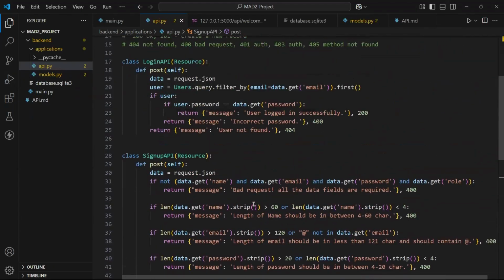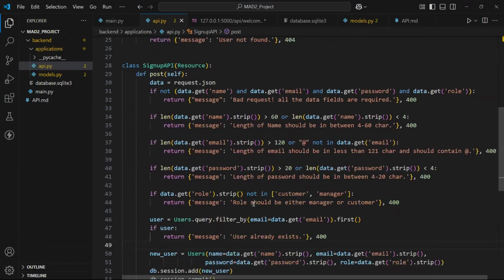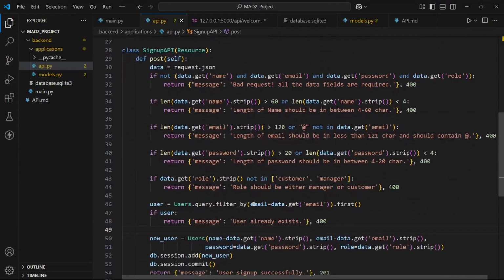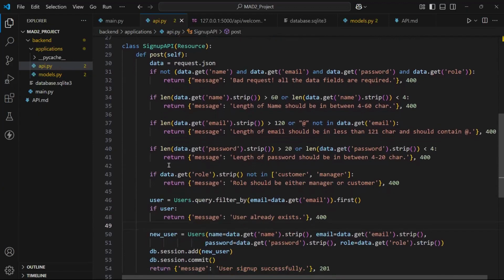I have a small query. Yeah, okay, it is in line number 43. So we are checking that when a user is entering the role, it should either be customer or manager. So yes.